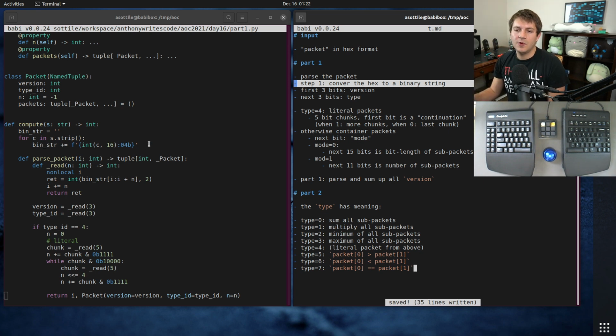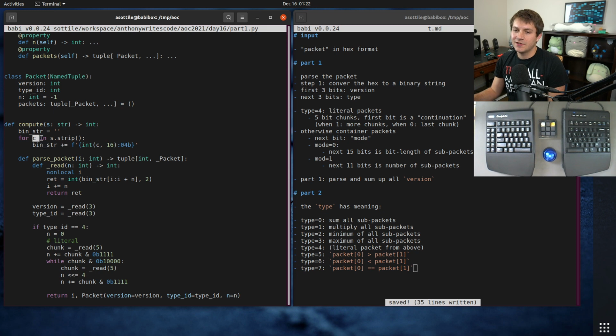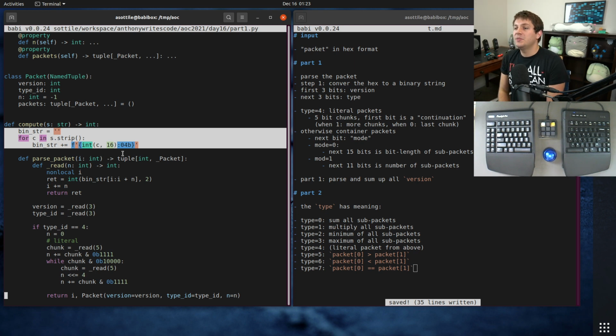And the way I did that was by taking each character of the string. This is maybe not the best; there's probably a better way to do this. I took each character of the string, parsed it in base 16, so that's what this int c 16 is doing, and then converted it into a zero-padded, 4-width binary. That's what this format string is doing here: 0 pad, 4 width, and b is binary. And so I just built up my binary string in this way. There are many other ways to do this. This is just how I decided to do it.